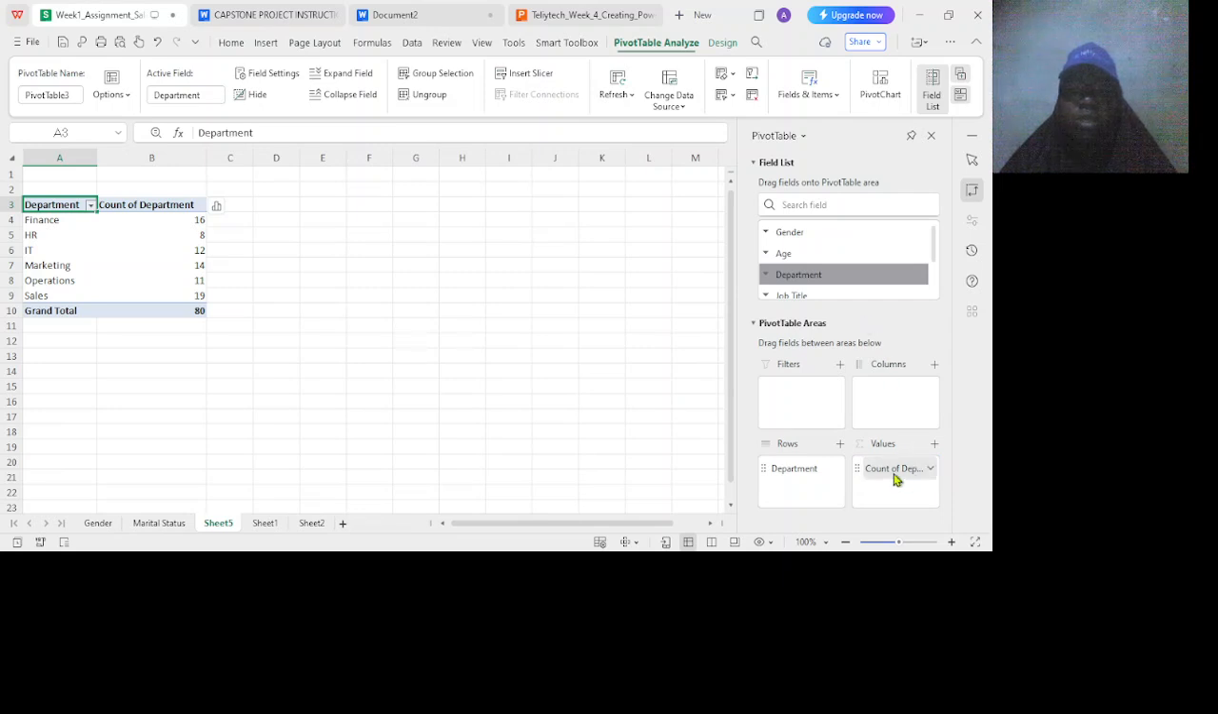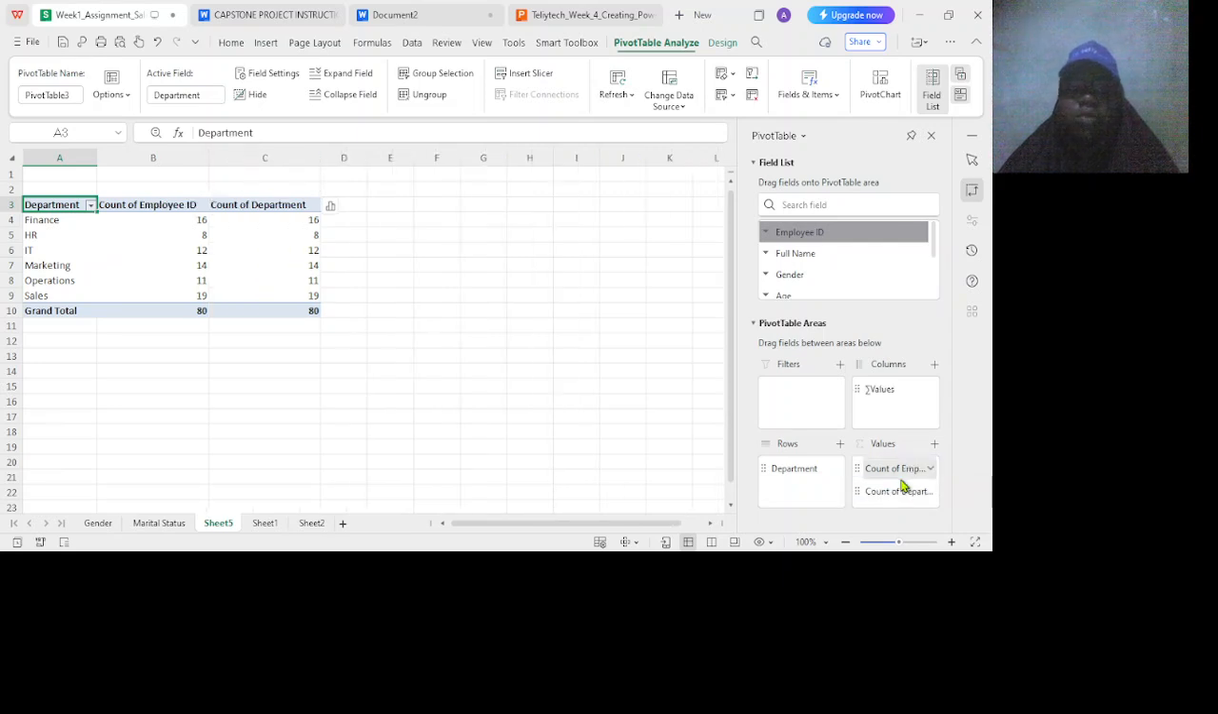But we are not working with count of departments. This is the count of each department. We want to work with count of employees in each department. So we want count of employee. Can you see it? Count of employee ID. This is telling us that we have 16 employees in finance, we have 8 employees in HR, and so on and so forth.